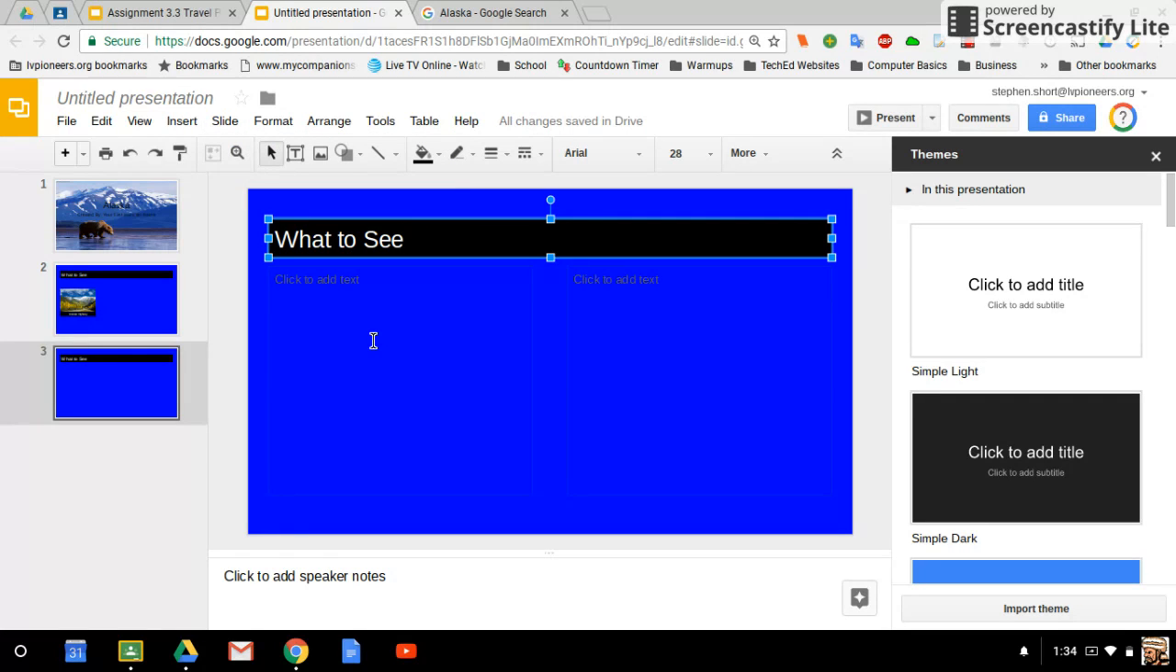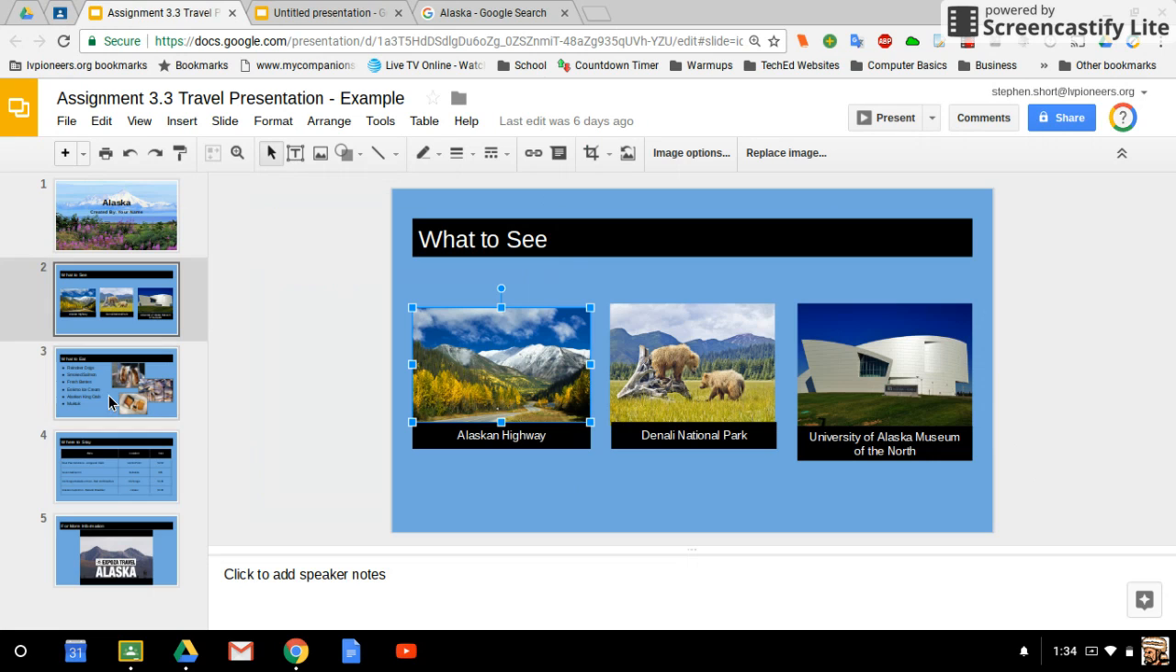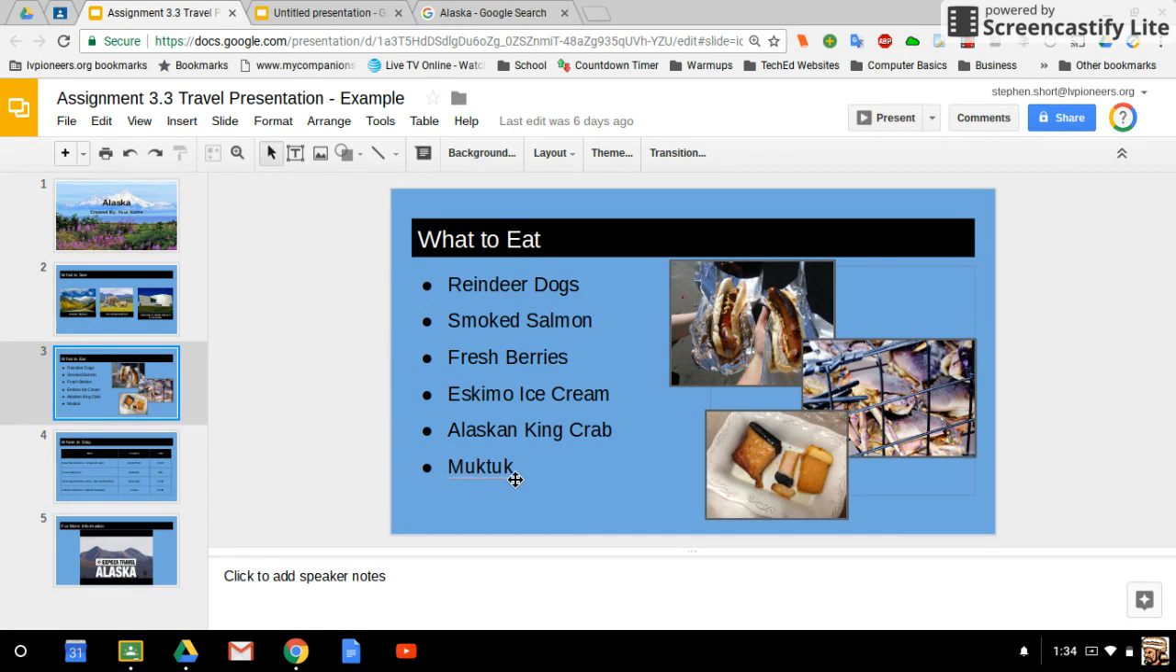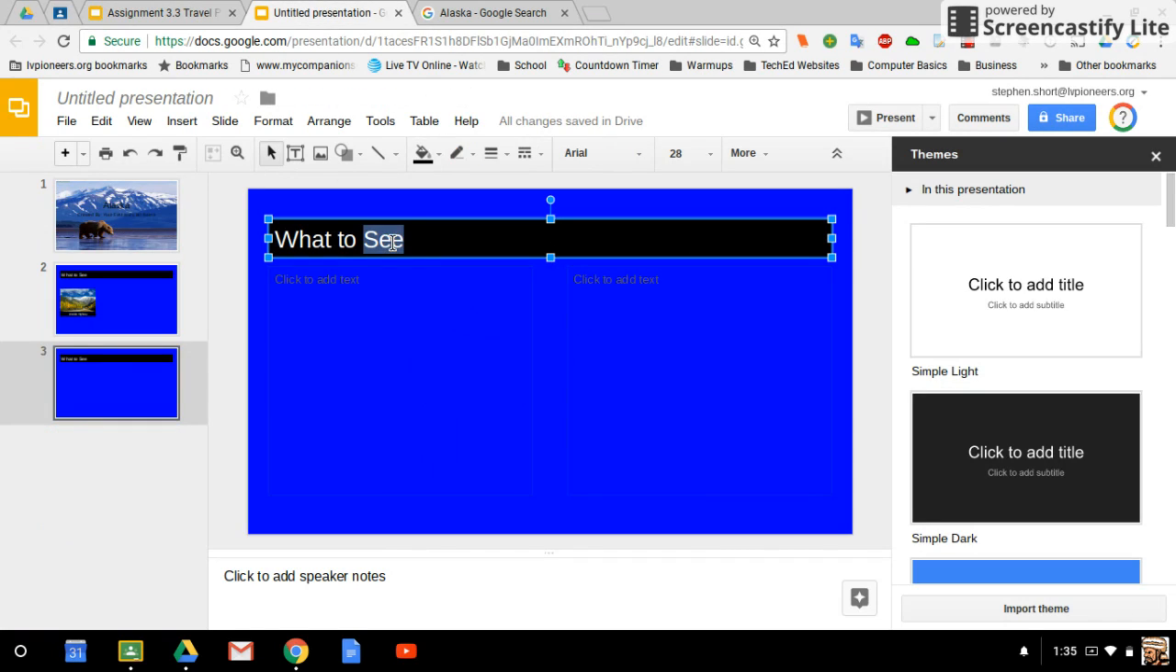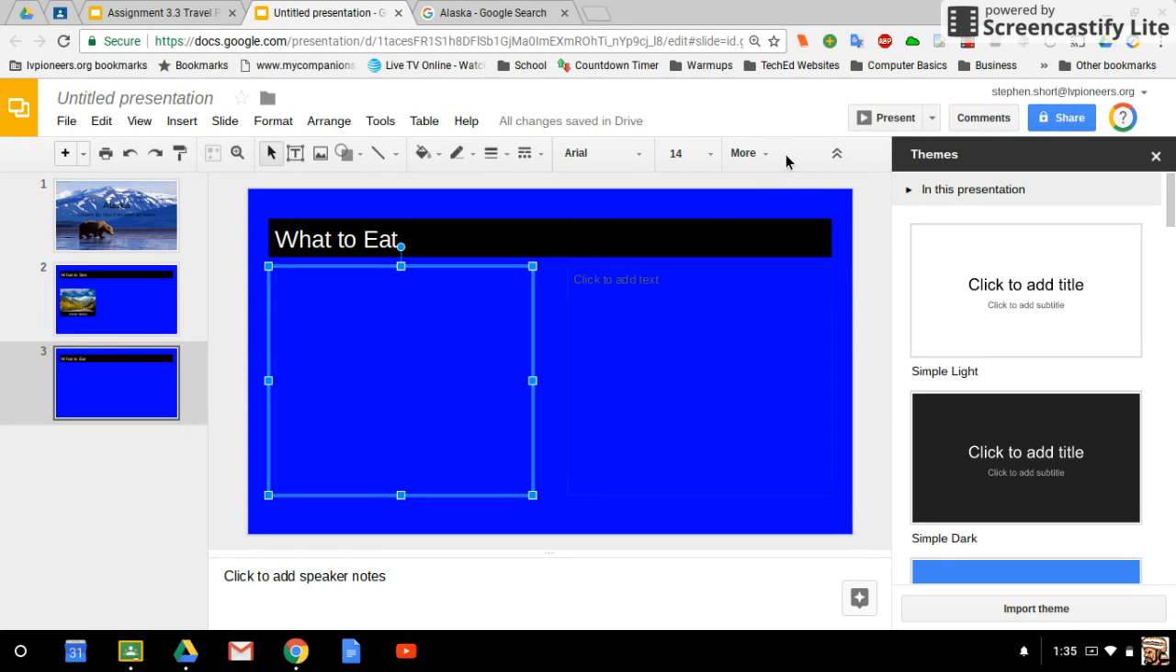And now I'm going to create a bulleted list of 5 popular things to eat at my destination. So I've got the same menu. And if I go back to my original, you can see that I've got a bulleted list of at least 5 things to eat where I'm at. And then I've got 3 pictures of examples. And so it says you need at least 2 pictures of the foods that you found on your list. In this case, I found 3. But that's slide 3. So that would be titled What to Eat. And you would make a bulleted list of what to eat at your destination.